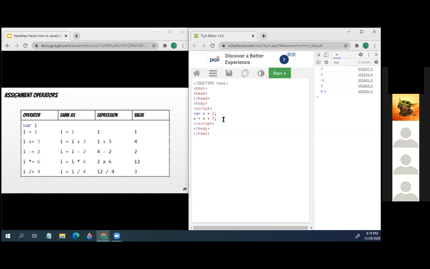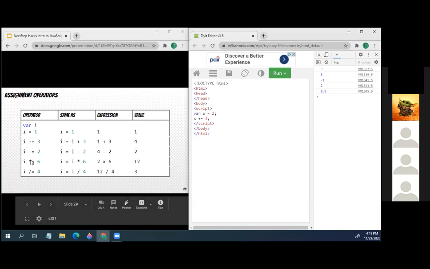That doesn't work in algebra. But in computer programming, this is valid. This would take the value of x before and add 3 to it, then it would reassign it. So then x would be equal to 5. This is perfectly valid in JavaScript and lots of other languages. So instead of writing it like this, we can just do plus equals. And I have some other ones here, minus equals, times equals, and slash equals, like that.